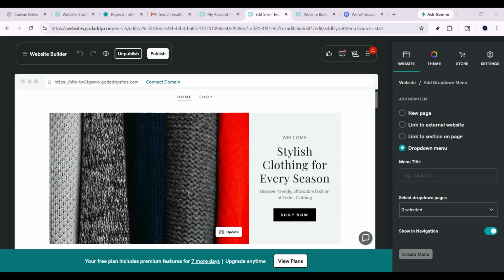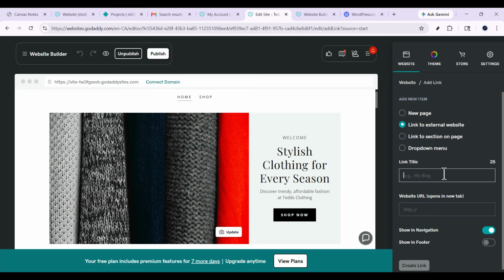a drop-down menu. A new page is the option you use when you want to create a brand new page inside your website. A link to an external website is perfect if you want to send visitors to another site, like a booking platform, social profile, or partner website. A link to a section is useful when you want the menu item to jump to a specific part of a page instead of opening a separate page. And a drop-down menu is what you use when you want to group multiple related pages underneath one main heading.